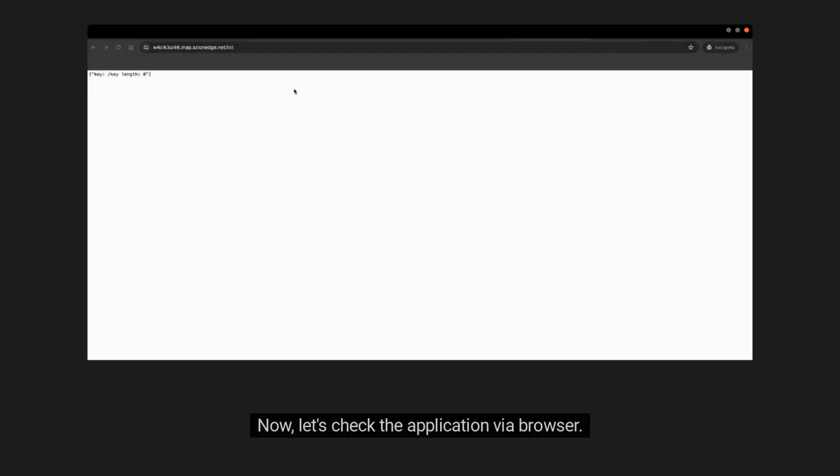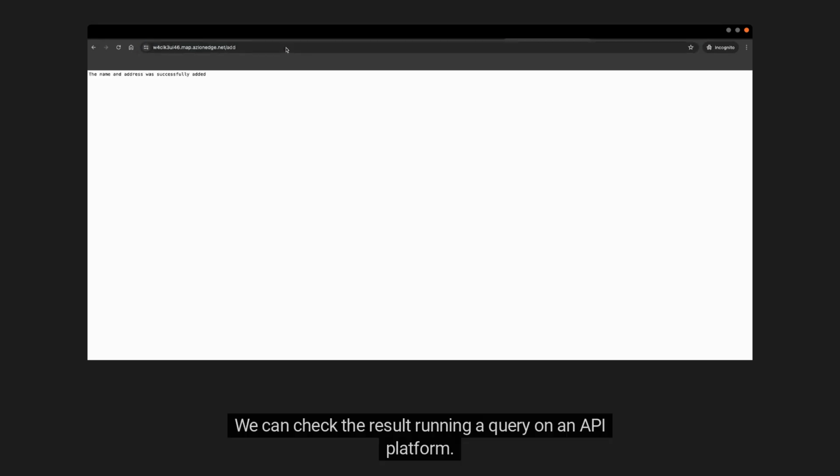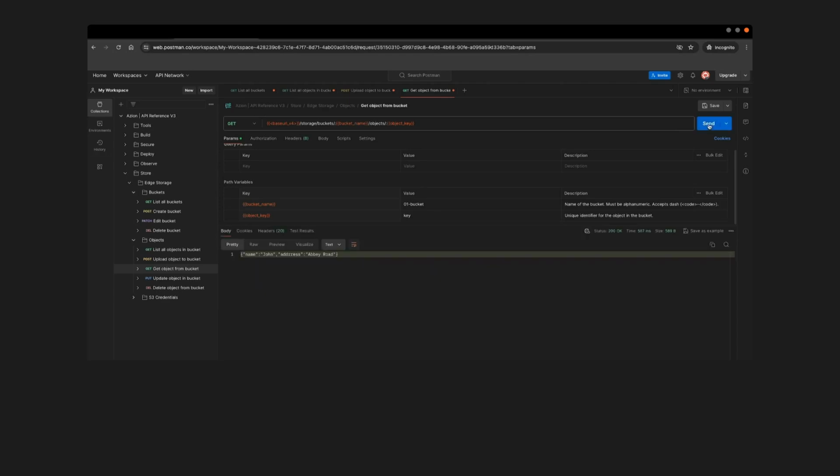Now, let's check the application via browser. As we can see, the function was executed. We can check the result by running a query on an API platform.